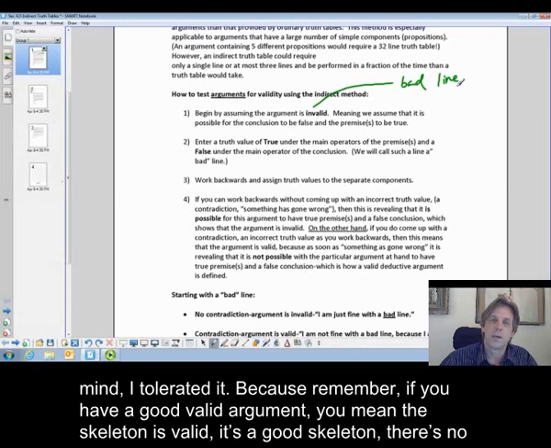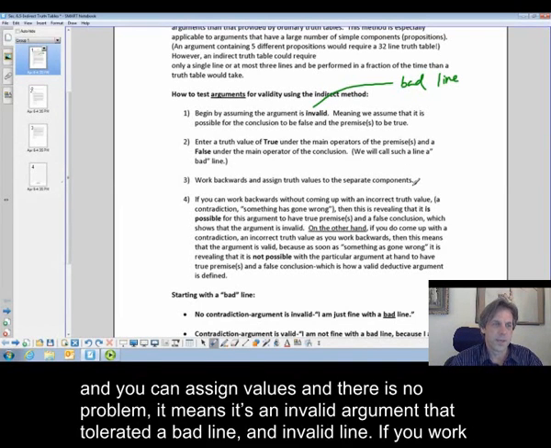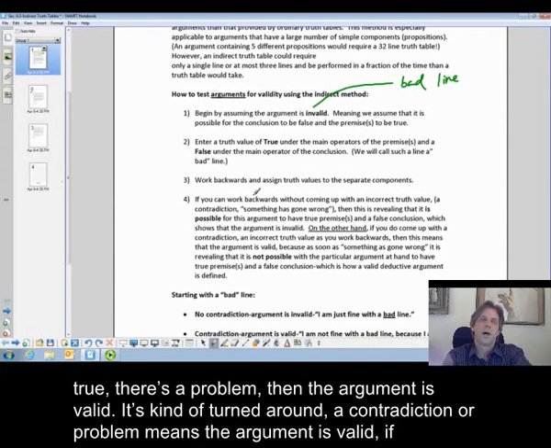That's why when you started with a bad line, it didn't matter. It tolerated it. Because remember, if you have a good valid argument, the skeleton is valid, it's a good skeleton. There's no way with a good skeleton that has true premises that it's ever going to deliver you a false conclusion. So if you're working backwards here and you can assign values and there is no problem, it means it's an invalid argument that tolerated a bad line, an invalid line. If you work backwards and there's a problem, something should be true but it says it's false, or something should be false but it says it's true, then the argument is valid.